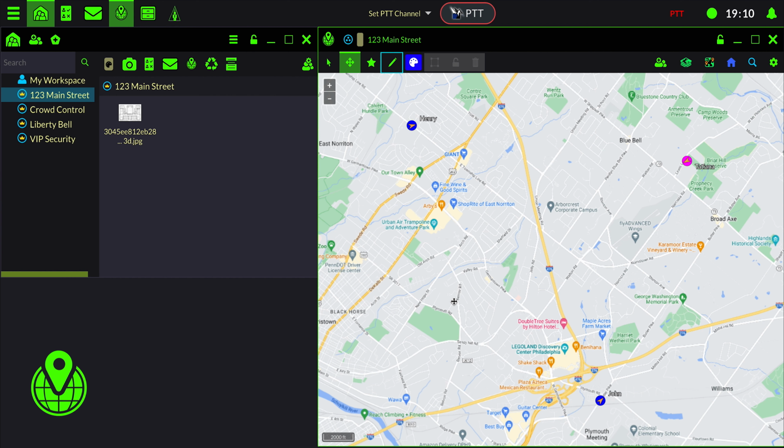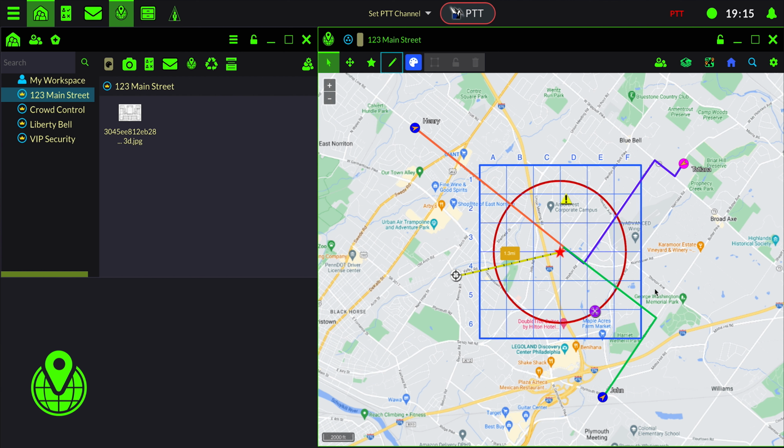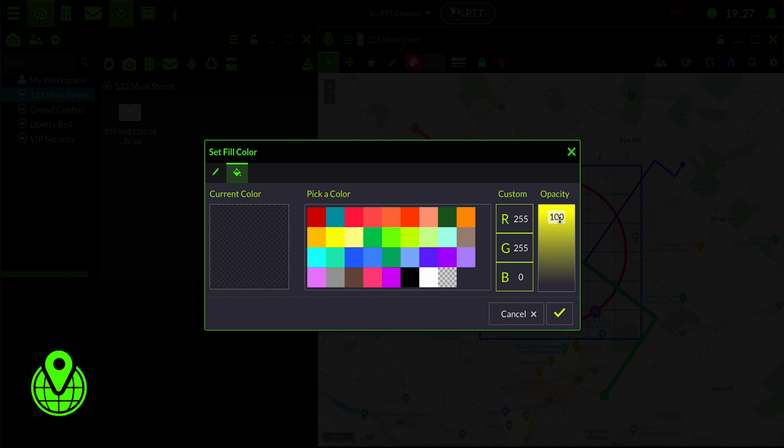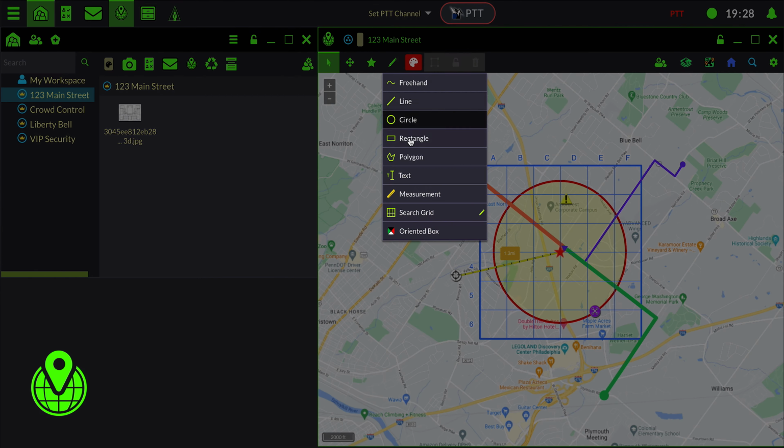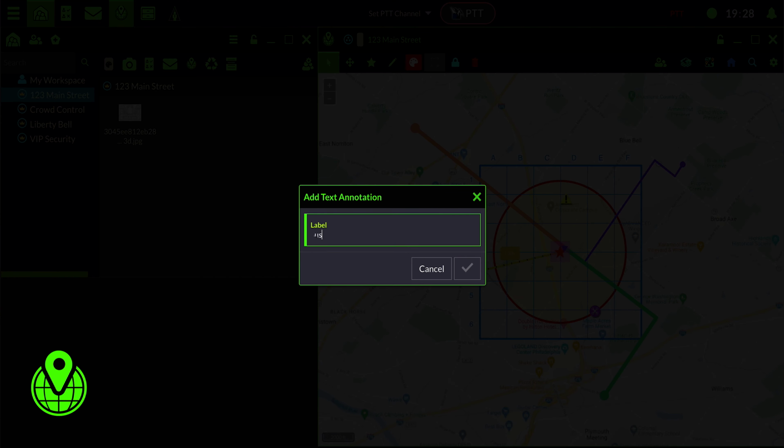The drawing tool gives you an array of options ranging from basic lines and shapes to distance measurements and search grids. Use the transform tool to adjust the size and rotation of the annotation, or lock the annotation so that no changes can be made. Additionally, you can apply fill colors to shapes and adjust the transparency, as well as place text annotations to identify an individual or objects in the field.